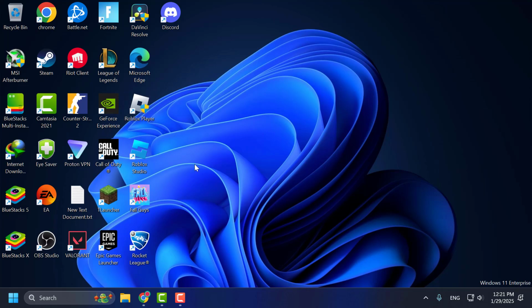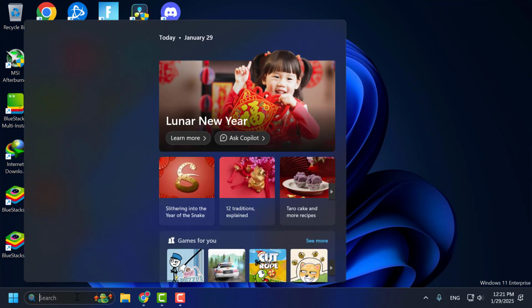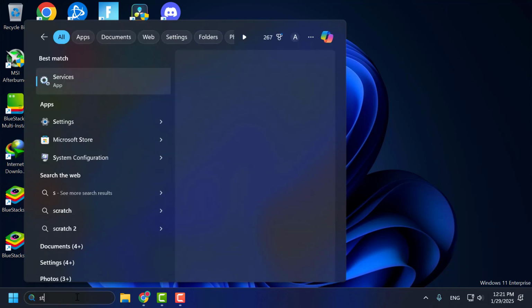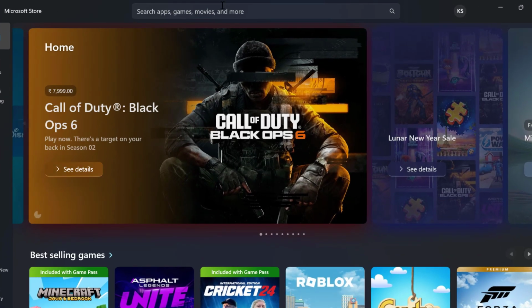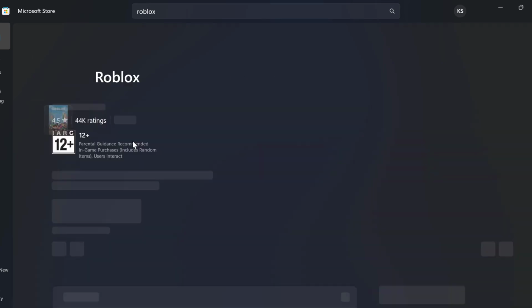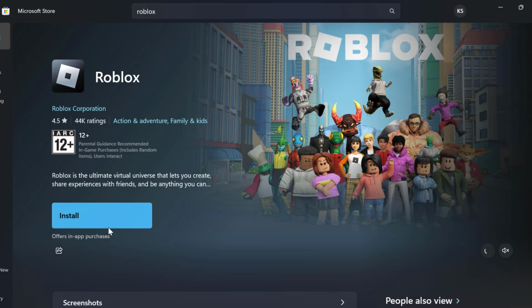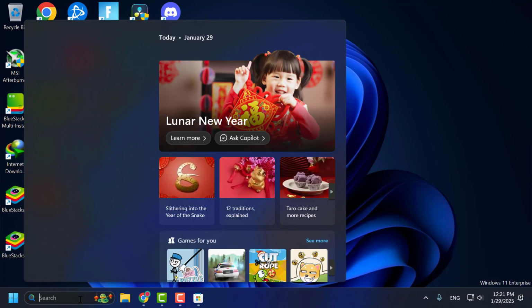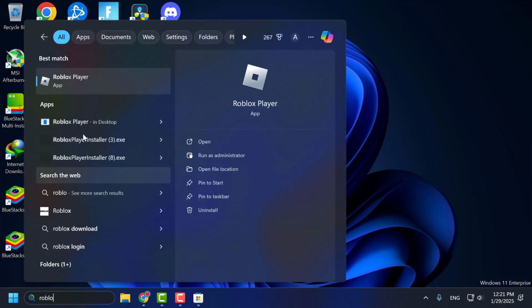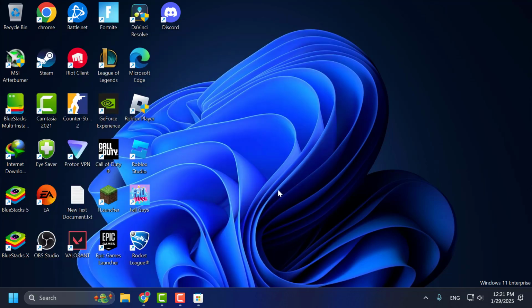And you can also install it from the Microsoft Store. Go to the search menu and type Microsoft Store. Click on open it. In search you just need to type Roblox. Select Roblox. Select the install option and install Roblox. After getting it installed, you can go to the search menu and type Roblox and you will get the Roblox player. Select it and you can play the game without having any problem.